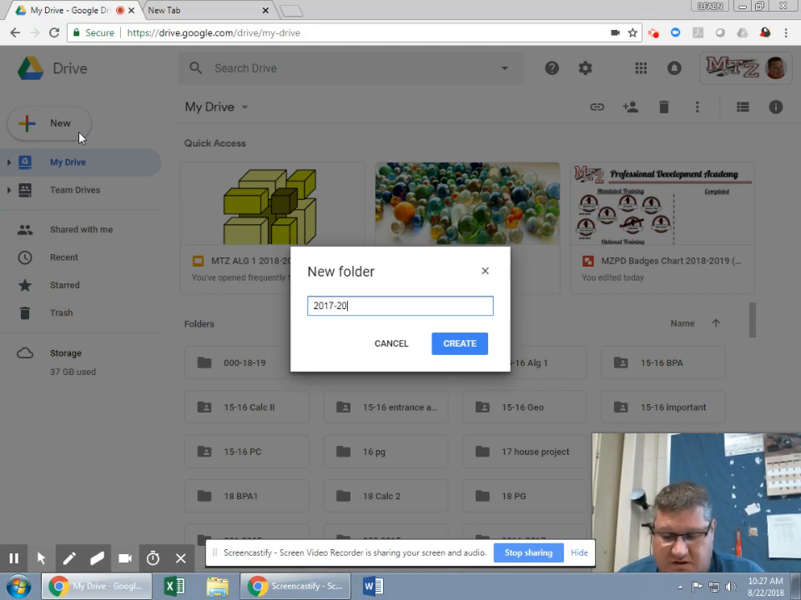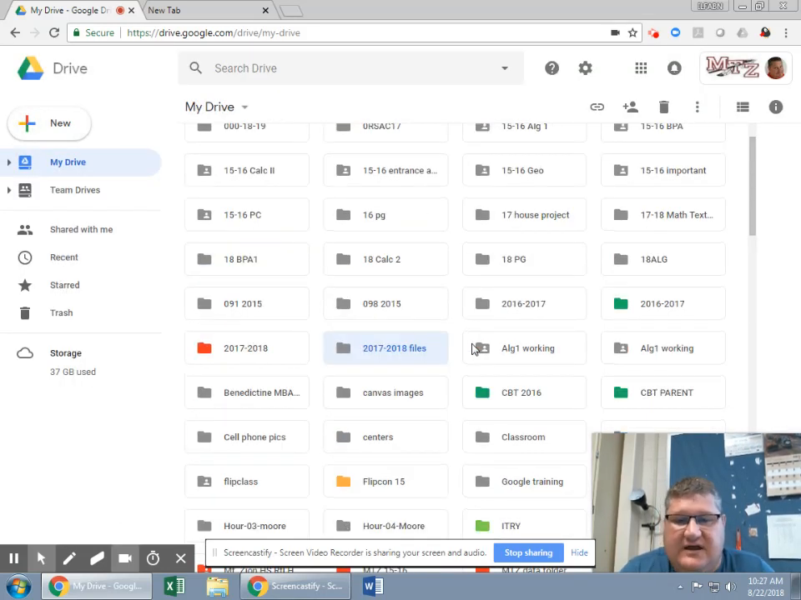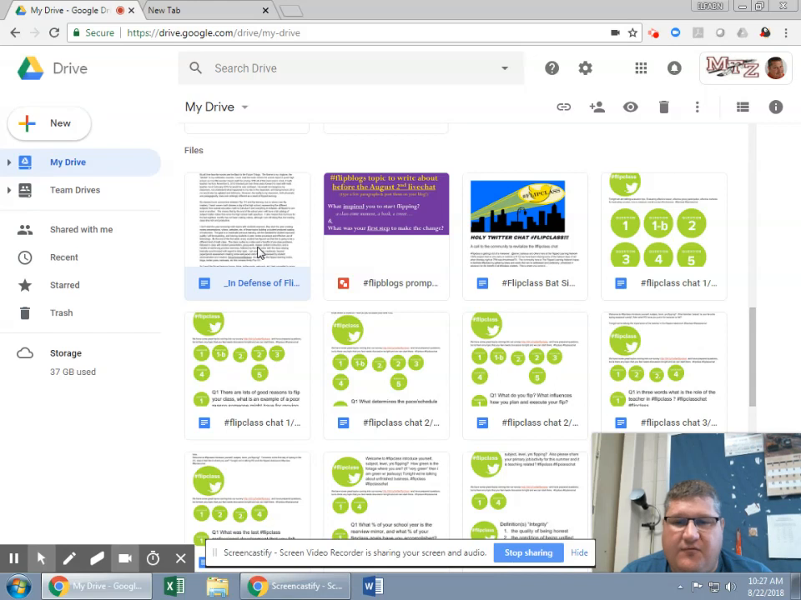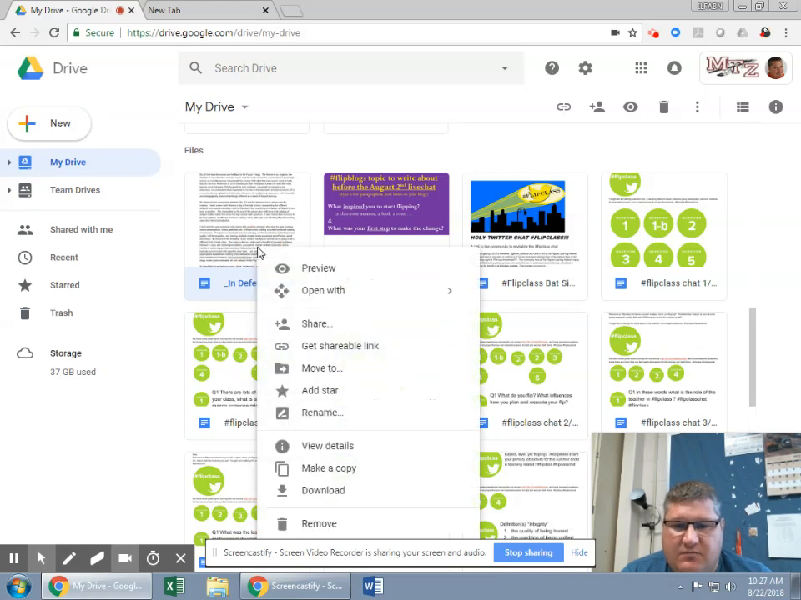2017, 2018 files. That way, any files that you have in your Google Drive that are from 2017 or 2018 can be moved to that directory. So the first thing we can do is let's go down and grab a file. Here we go. Here's a file that I want to move.